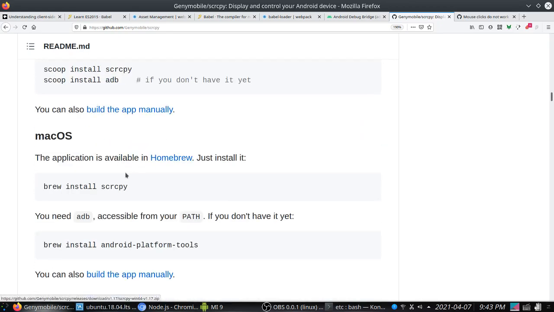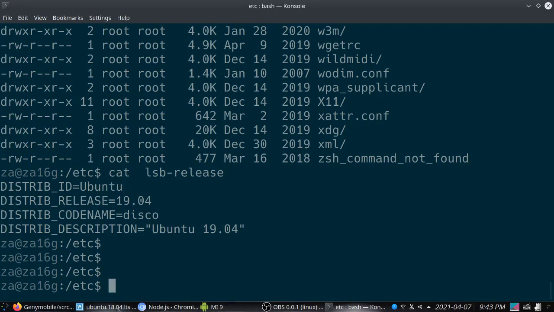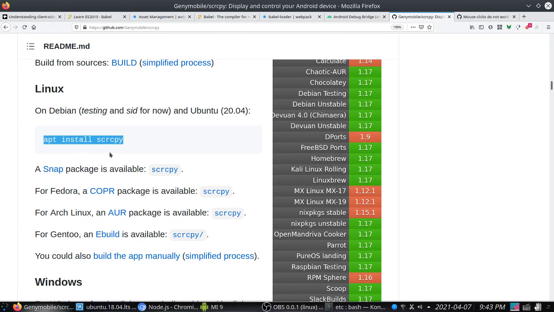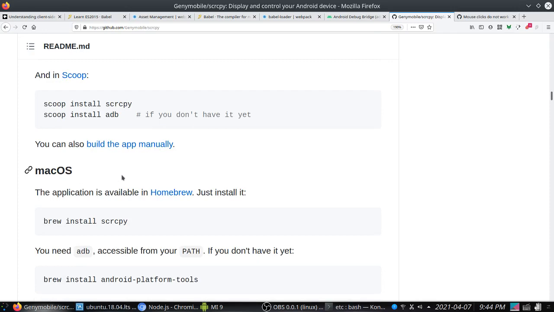If you want to install it on Linux, and you are using Ubuntu, as in my case, I can apt install SCRCPY, and the snap package is also available. Ubuntu is currently using two kinds of package management, aptitude and snap. In my case, I remember I installed it with snap.